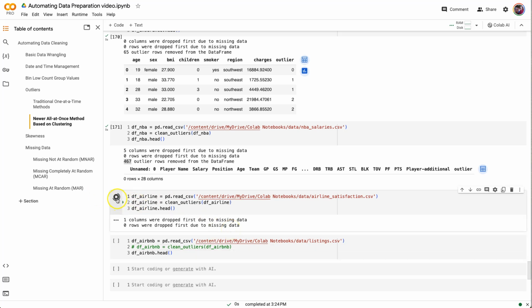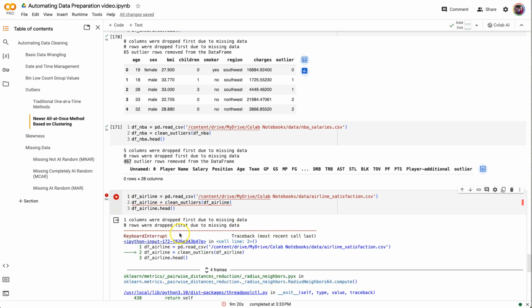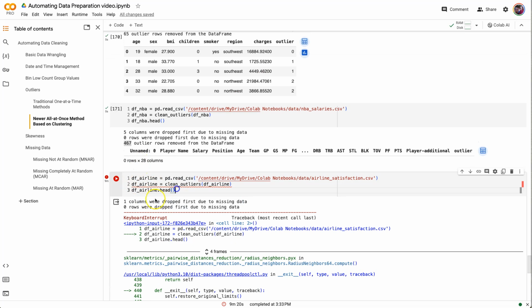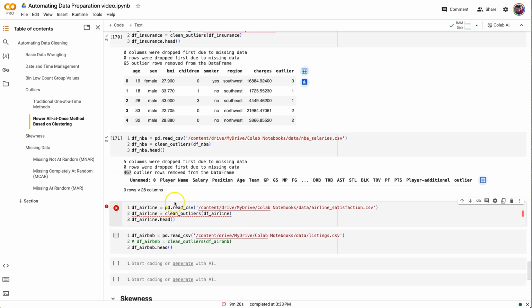Oh, I'm going to have to pause and let that finish. All right. Finally, my keyboard interrupt worked there. That one was just taking too long. Clear that out. All right.